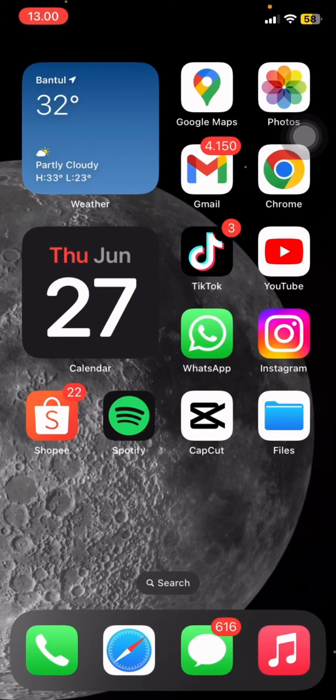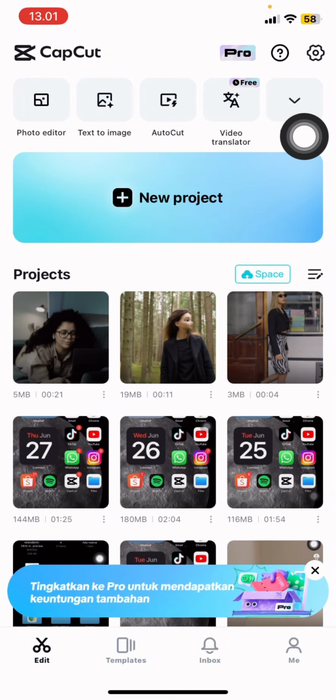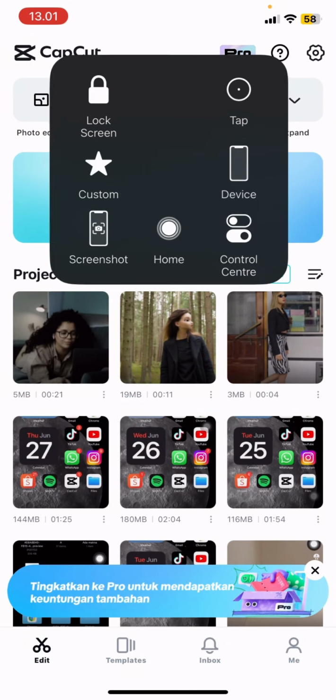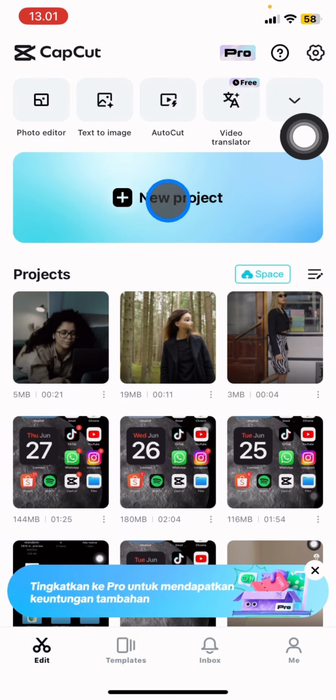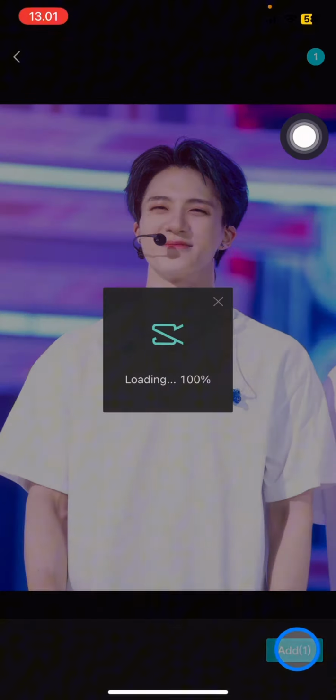In this video I'm going to show you the best photo animation that you can get with the CapCut application. Open CapCut right away, create a new project, and pick the photo. Then just choose the photo that you want to edit here.